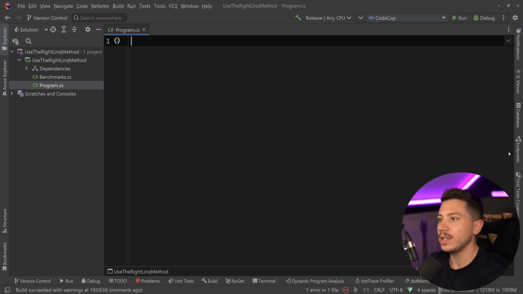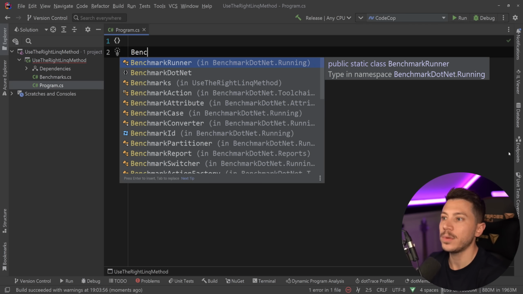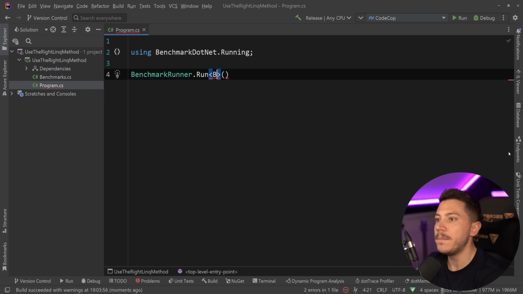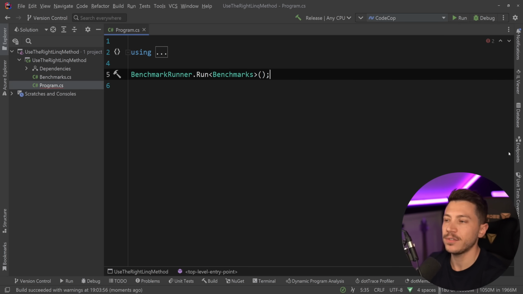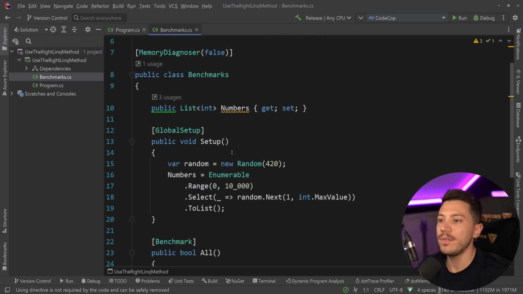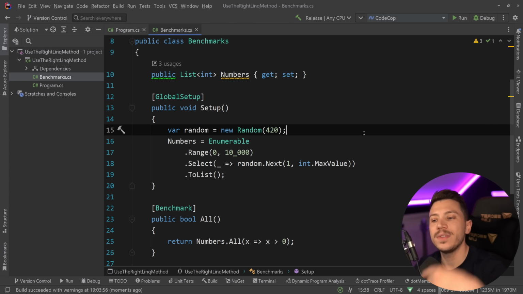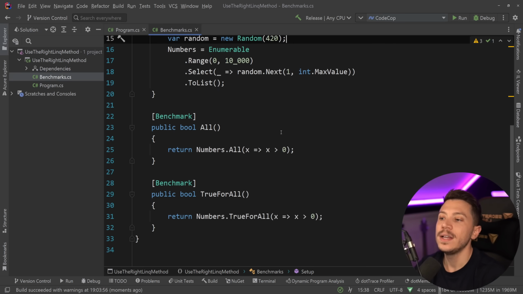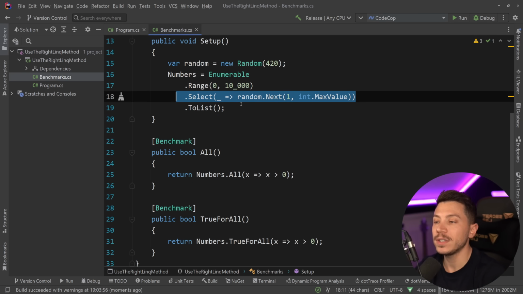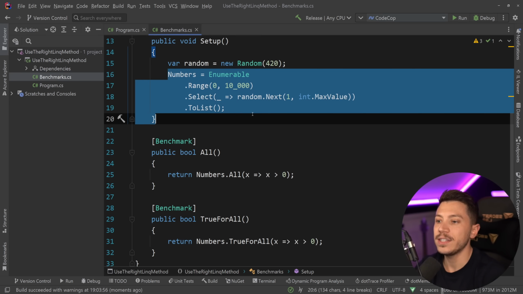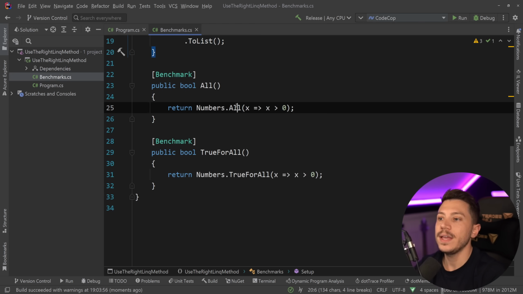Let's see that. I'm going to delete that and I'm going to go and say BenchmarkRunner.Run Benchmarks. And I've already created benchmarks for these two operations. So what I have over here is 10,000 numbers. All of them are using the same seed, so the same sequence will be generated. They are always going to be positive, and they're passed into a list, as you can see over here. And then all I'm saying is All of them are positive or TrueForAll.